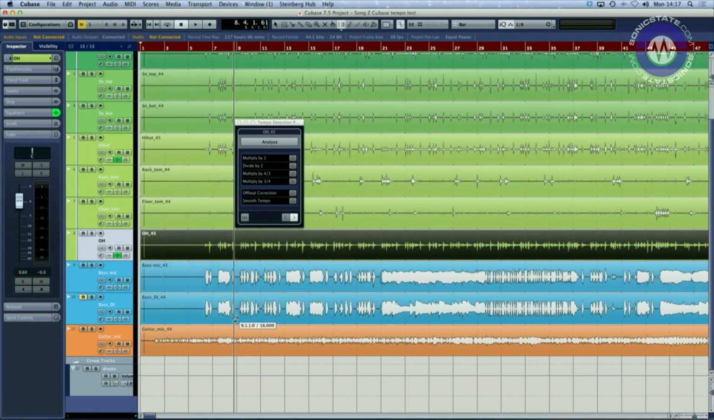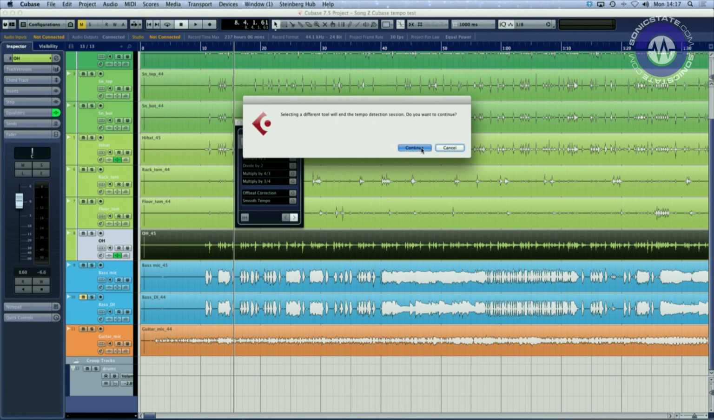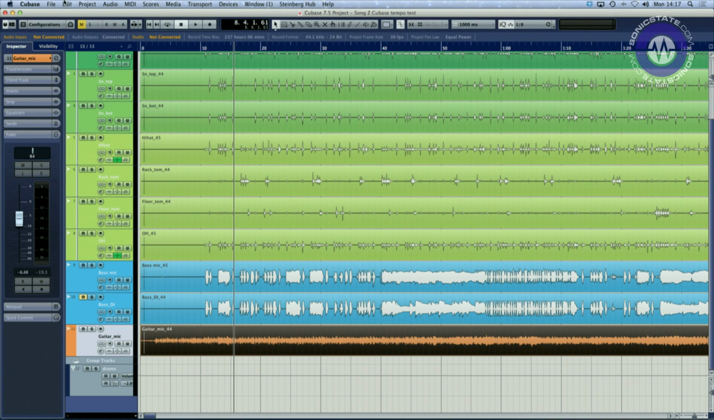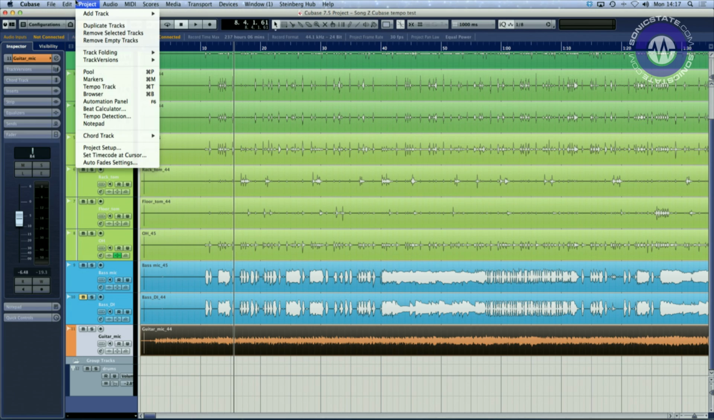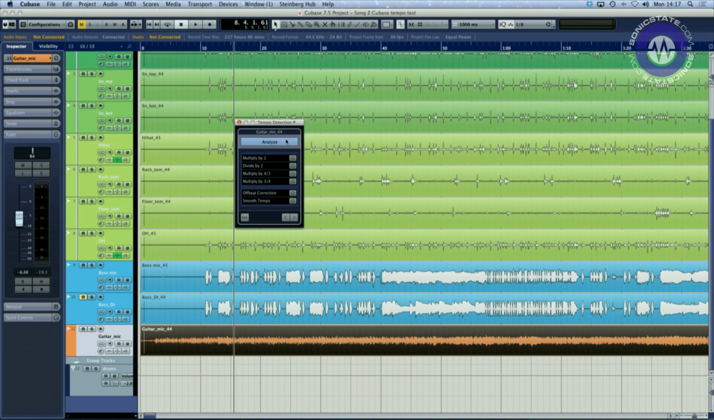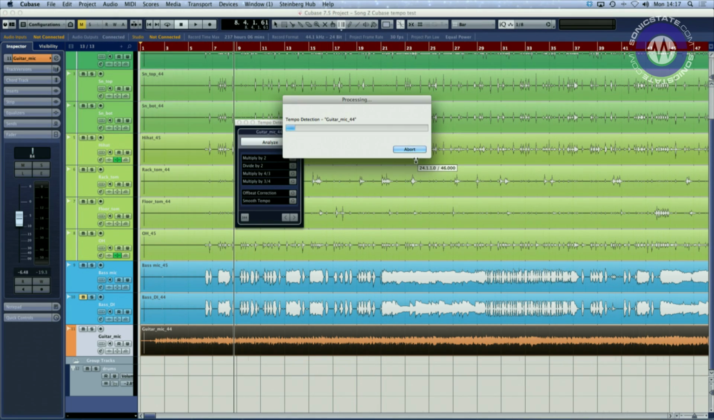However, the guitar is kind of doing a sort of... Yeah, it's keeping time, isn't it? So we'll try that. We'll do that on the guitar instead now. Okay, so I'm going to select the guitar, and then the same thing: Project, Tempo Detection, Analyze.